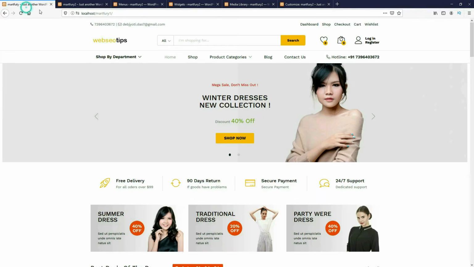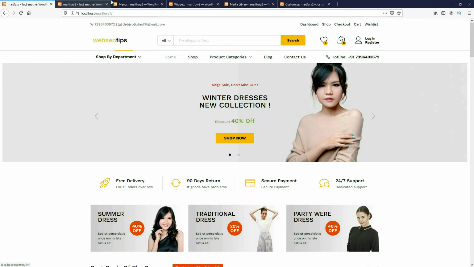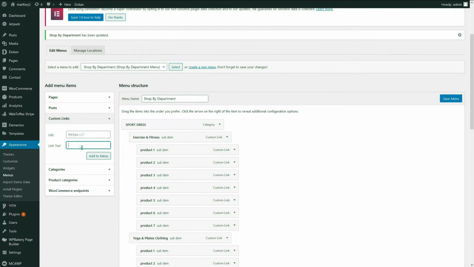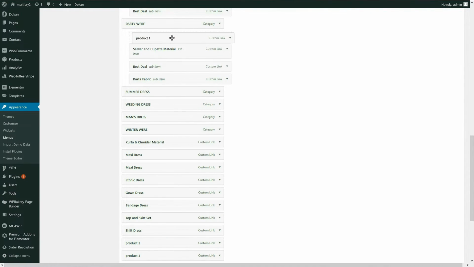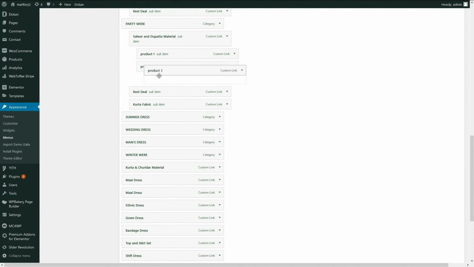Now I have to create the sub products for this salwar and dupatta material, and here, as you can see, there will be a total of 4 sub products, product 1 to product 4. So come back here again, come back to the custom links. So product 1 I am typing, and after that URL I am giving as a hash sign. Similarly product 2 and URL is hash sign, product 3 and product 4 also. Now I have to drag them downside of this salwar and dupatta material like that. Product 2, product 3 and product 4.